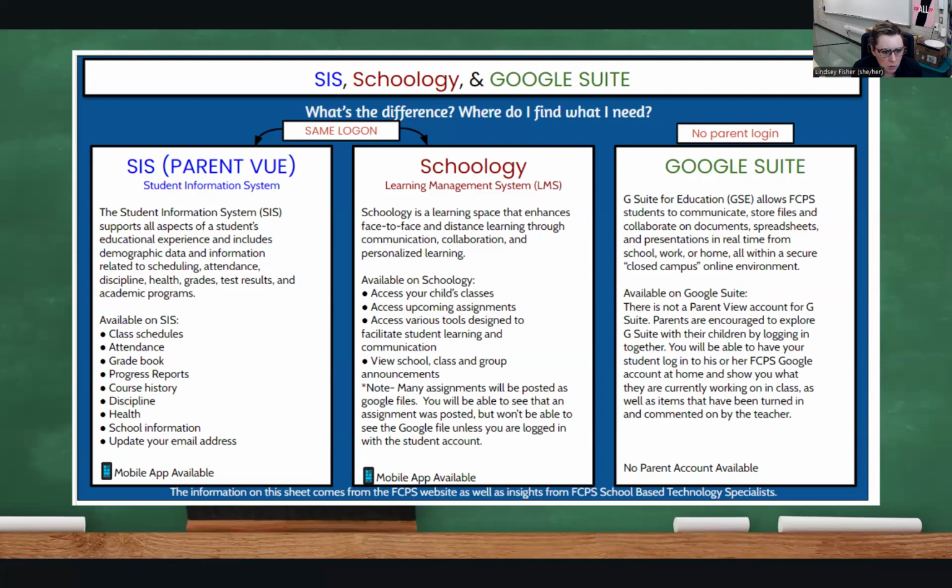SIS Parent View is where you'll find all the important things for your students, such as their class schedule and their attendance. There's a new feature this year where you can enter in when a child might be absent in advance. You can also look at their grade book, and this will be the official grade book where you see how your student's doing in their class. You can also see progress reports, the student course history, and all kinds of different things in there.